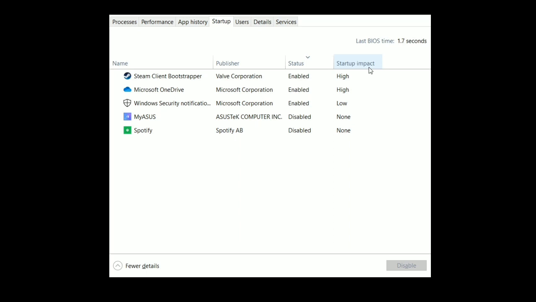So, mas madami yung applications na naka-enable at imaginein mo, sabay-sabay silang binubuksan ng computer mo once binuksan mo or in-on mo siya. Of course, magbabagal siya at matatagalan siya bago maging ready for use. So, if you want to, all you have to do is click on the software you want to disable. There's a disable button below. If you want to enable it, same step.